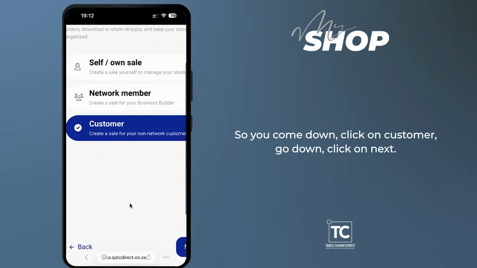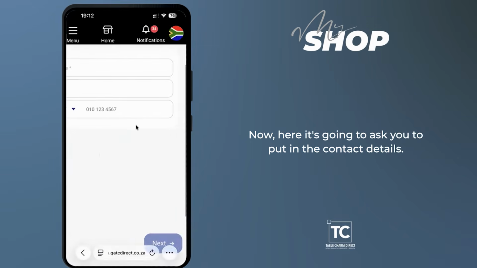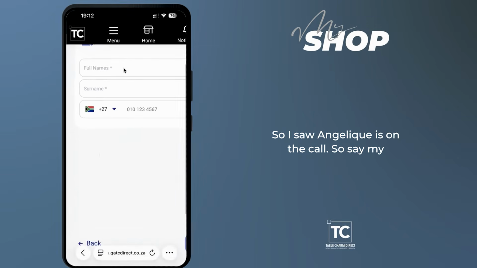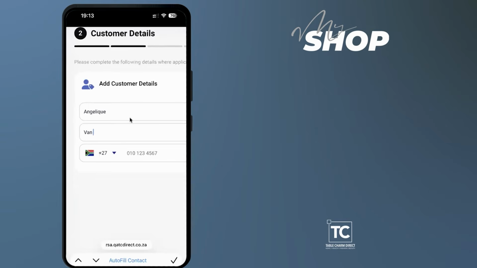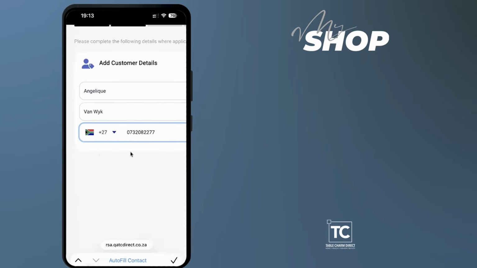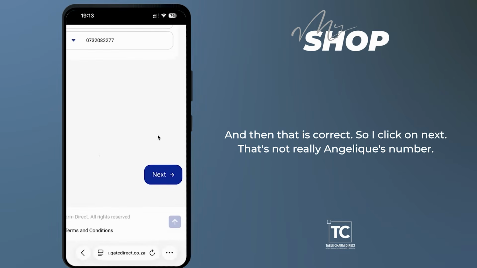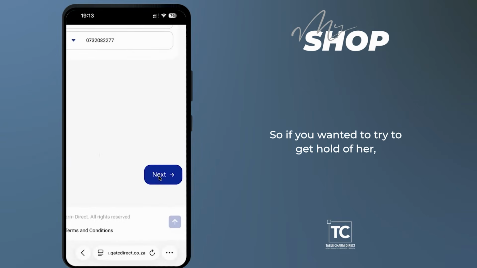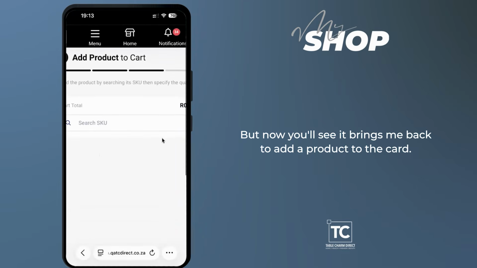So you come down, click on customer, go down, click on next. Now here it's going to ask you to put in the contact details. So I saw Angelique is on the call. So say my customer is Angelique and her surname is Van Wyk and her telephone number is 073 208 3377. And then that is correct. So I click on next. That's not really Angelique's number. So if you wanted to try get hold of her, you're not going to get hold of her on that number. But now you'll see it brings me back to add a product to the cart.